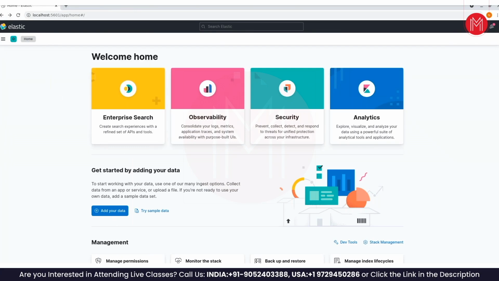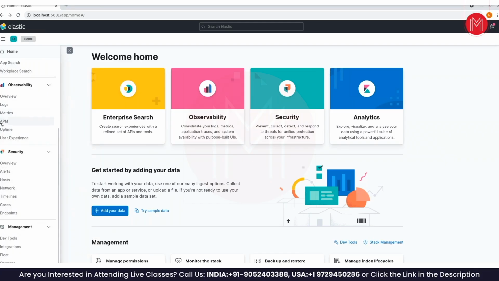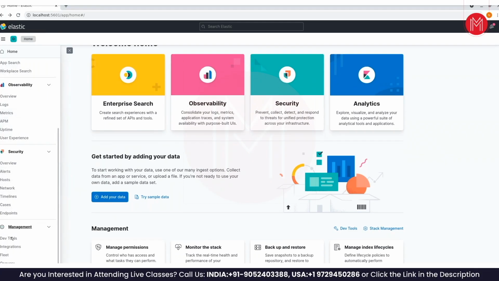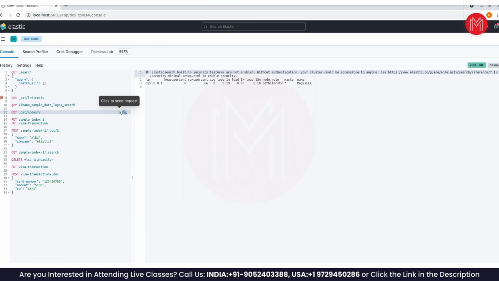Oh, yeah. Okay. So if you go to dev tools, I think I added a couple of the ones from here. Cat indices, line number 8.